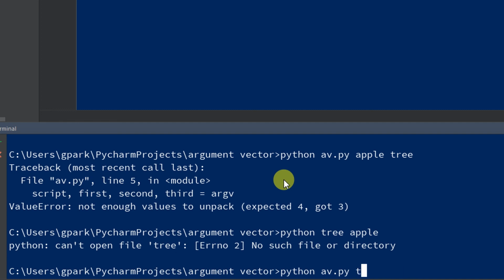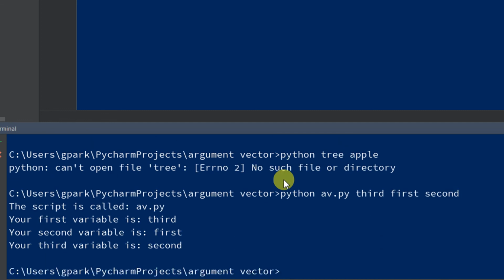And again, like I said, if we did, let's do this, third, first, I don't want the commas, sorry, first and second. Now it's going to say your first variable is third, your second variable is first, your third variable is second. I just want you to see the mapping that's going on.